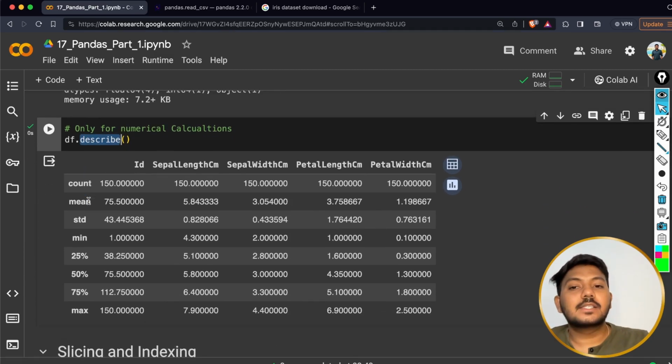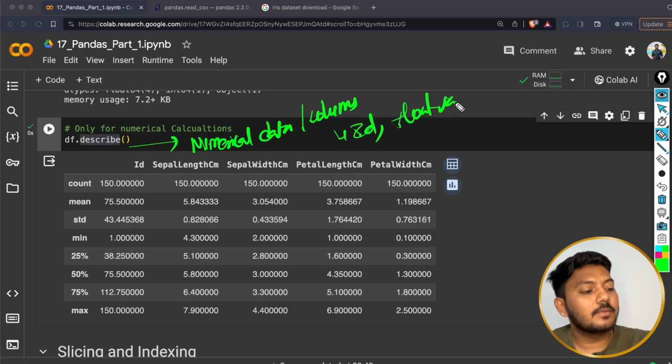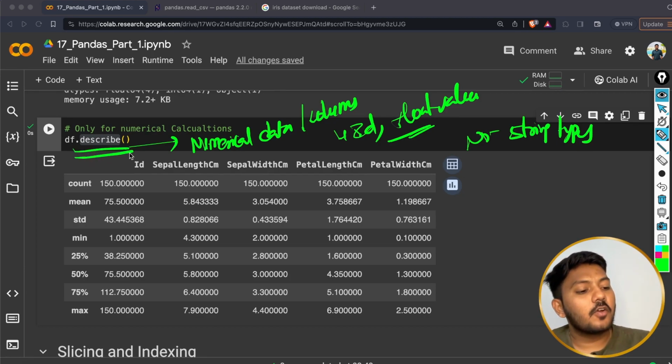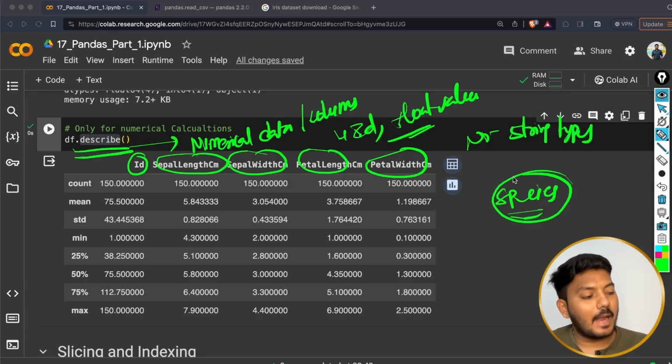Okay, so what describe will do is take all the numerical data or columns. It could be id or float values as well, but not string types. If you see here, when I do df.describe, I get the columns id, sepal length, sepal width, petal length, and petal width, but not species, because species is not of integer or float data type, it is of string data type. And it will return multiple statistics here.